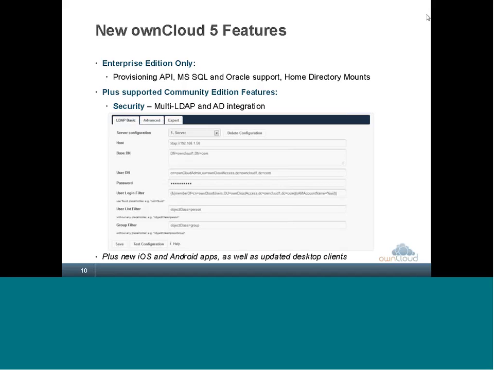Then in the community edition, we also have this LDAP integration feature that I mentioned earlier, and LDAP exists since basically day one of ownCloud. But as I said, it's now way more powerful. We can support several servers, and it's really suitable for big installations. I don't think we have time to go through every option here, but it's really very flexible. So we are quite proud of our flexible LDAP and Active Directory integration here.